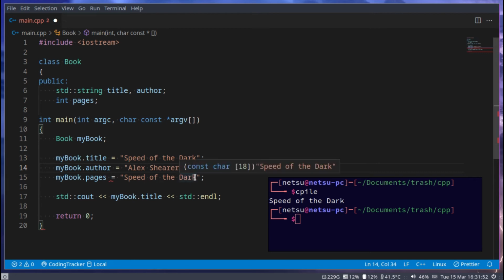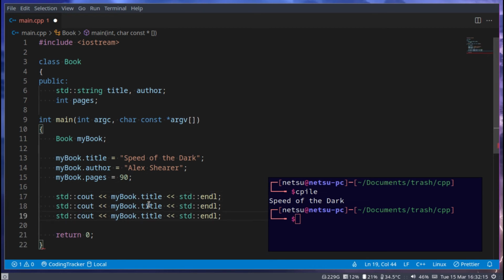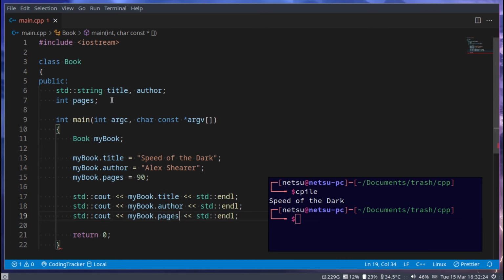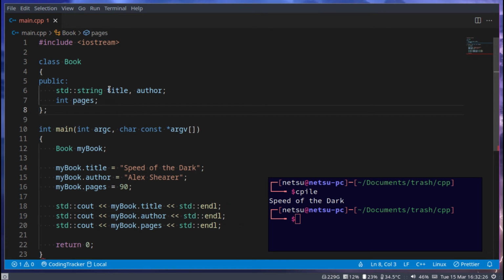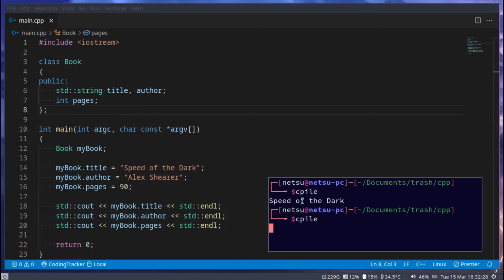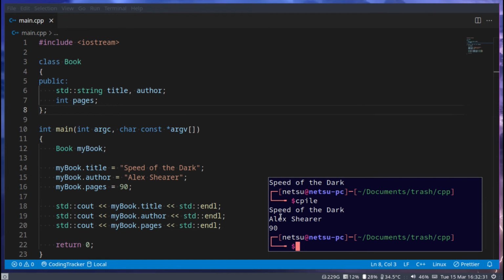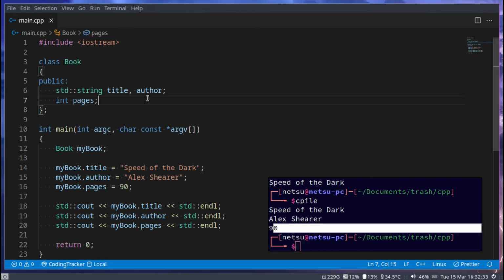I can't remember if that's actually him. And in the pages we can say 90. It definitely has more than 90, but you get the point. Now we are able to access any of this data inside of this book. We can now go here and say my book.author, my book.pages. Then we run this, we'll get speed of the dark, Alex Shearer, and 90.